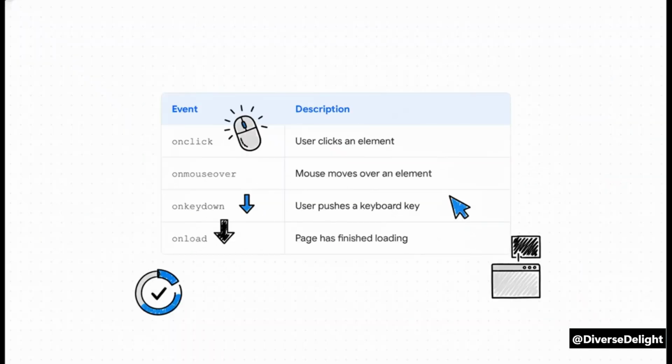And here are the raw building blocks of that communication. We have specific names for everything. OnClick is for a mouse click, OnKeyDown for when you press a key, and OnLoad for when the page is good to go. These are the specific signals our code needs to keep an ear out for.